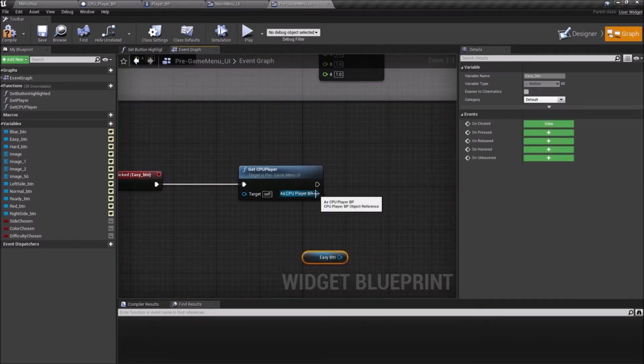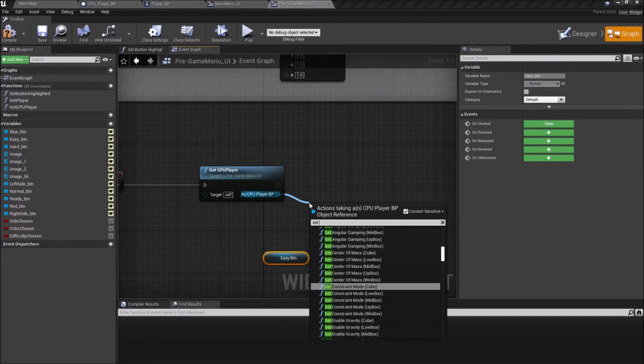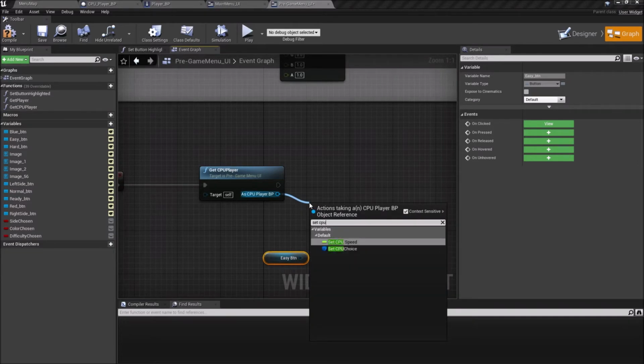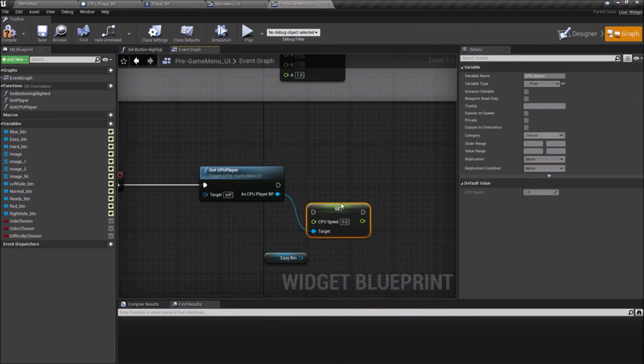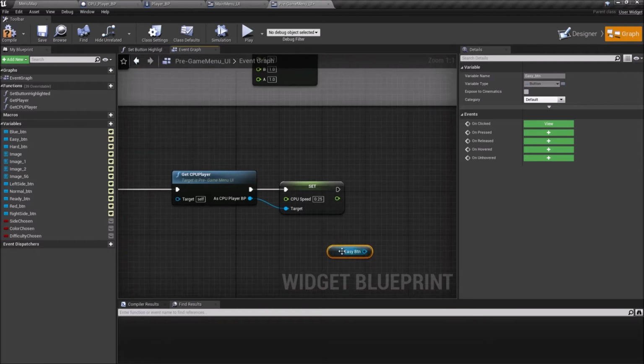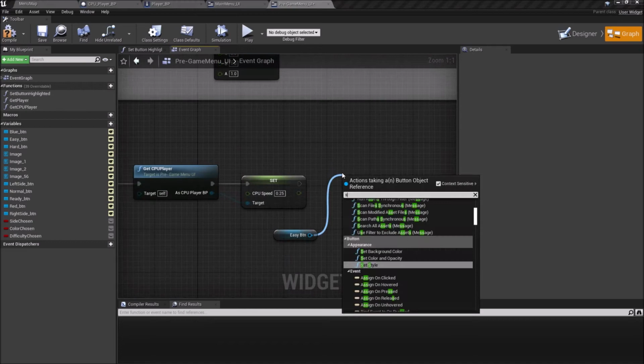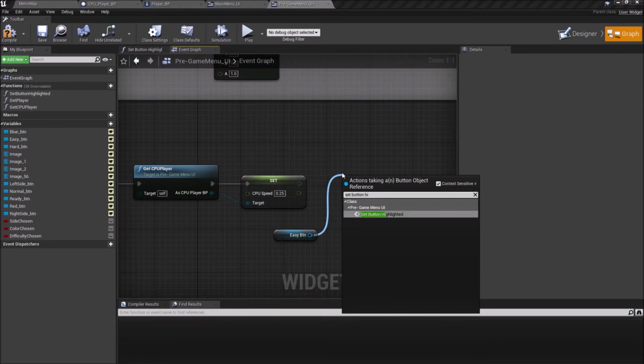what happens is that we will get the CPU player and we're going to set a variable inside of that class, which is the CPU speed. So we're going to set CPU speed. We're going to set it to a value of 0.25. Then we're going to highlight the button, the easy button, so we know that that's the current difficulty that we've chosen. So I'm going to set button highlighted.